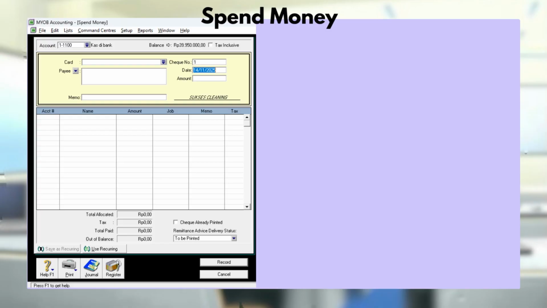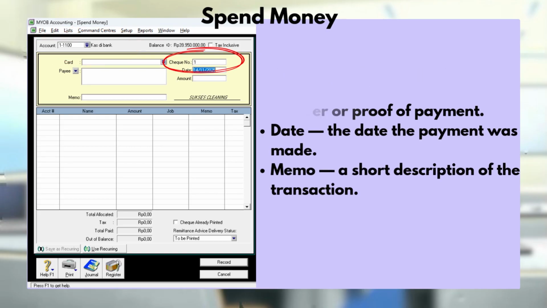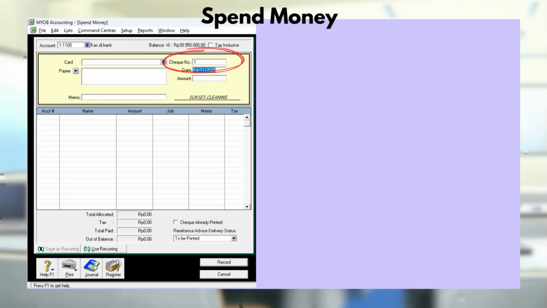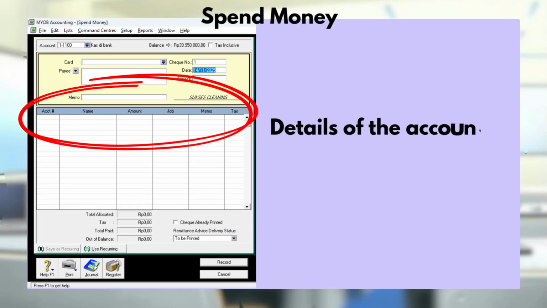This section is used to fill in the basic transaction information such as account, the cash or bank account used for payment, check queue number, a reference number of proof of payment, date, the date the payment was made, and memo, a short description of the transaction. This form helps ensure each payment is recorded clearly and in an organized manner, making it easy to trace when we need it. In the table at the bottom, we input the detailed expense account to be charged.